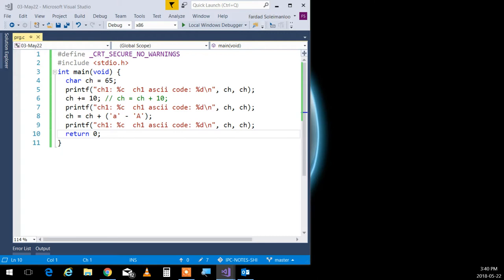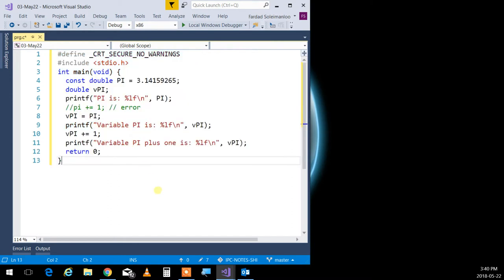Constant values. Constant values are just to make something constant so it doesn't get modified, okay? When you don't want the value to get modified, that's what a constant is.